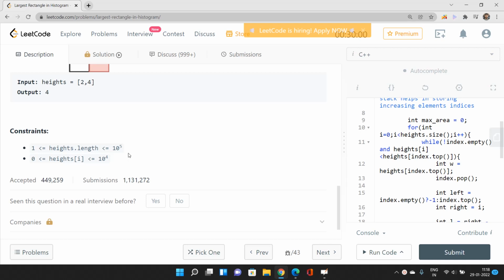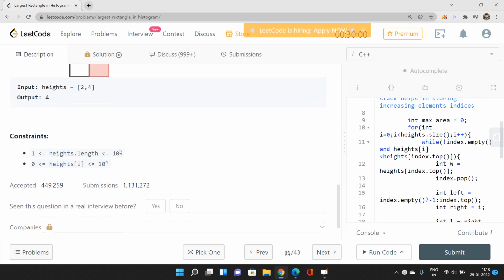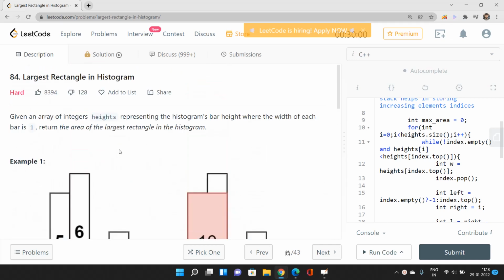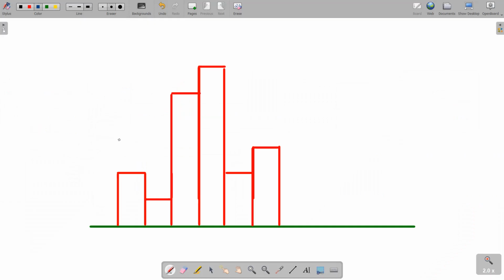An O of n square solution is not going to pass because the number of iterations will be greater than 10 raised to the power 8, so you will get a TLE verdict. So we would be looking for an O of n or O of n log n solution. In this video we will be talking about the O of n time solution. Let's understand this problem with the help of examples.